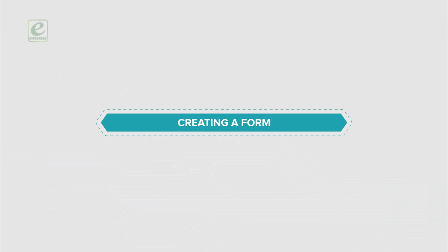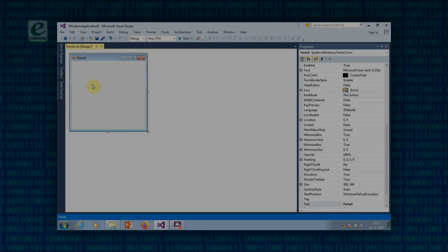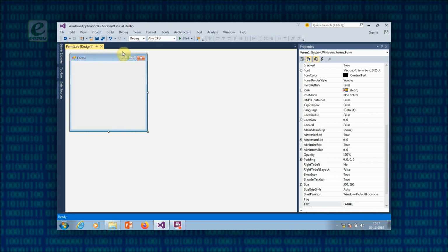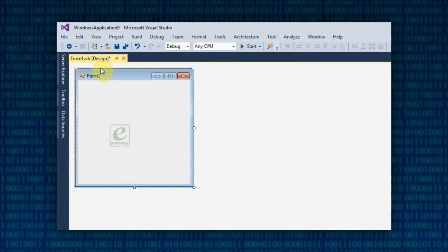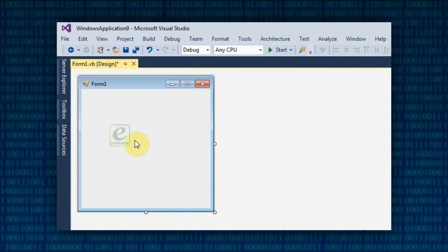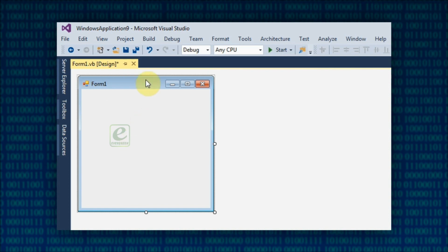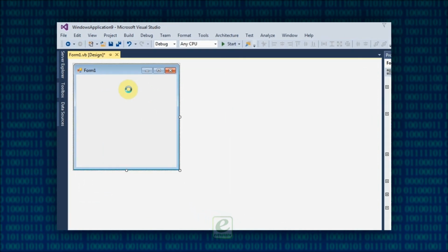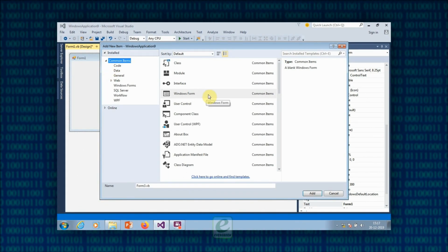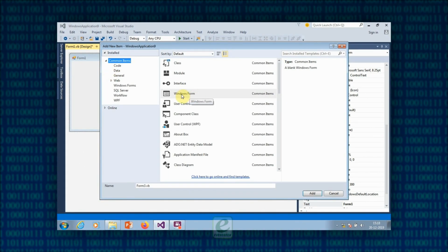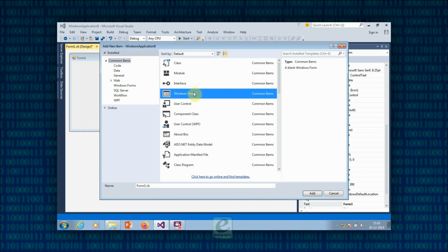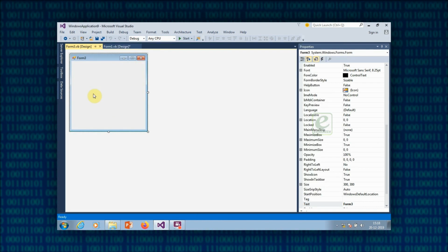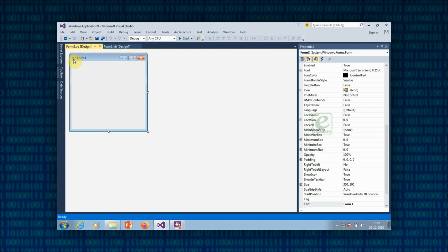Creating a form. When you start new project, a blank form with the name Form 1 is visible on the screen. To add more forms in the project, you can click Project, Add New Item. Add New Item dialog box appears on the screen and you can choose Windows Form option. A new blank form will be added in the project.